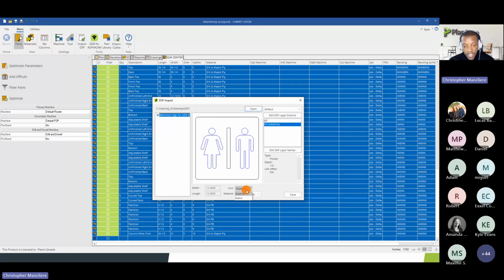And then set the unit of your drawing. Select the material you want to use. Let's say I want to use maple ply.